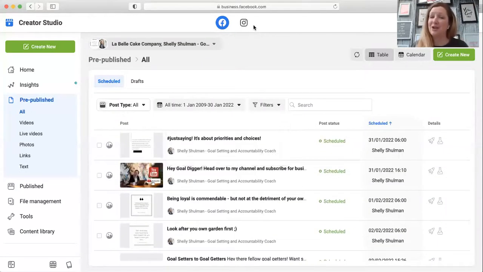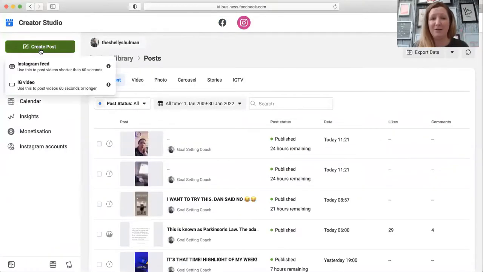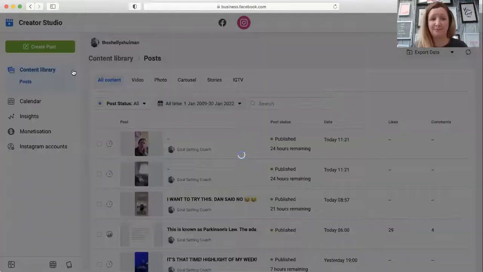So next thing I'm going to show you is how to do the same on Instagram. So you just click on Instagram again, click on create post. Now you want to select Instagram feed. If you're uploading your videos and repurposing your videos, you can do that to IG video, but for this purpose, we're going to do Instagram feed.